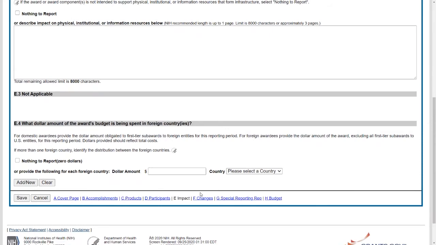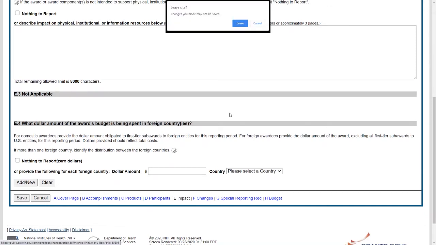If we have spent money in foreign countries, it will show up on our financial reporting. They will cross-check this progress report with those financial reports. So if you've got invoices from a foreign supplier that are hitting your cost center, we need to disclose that here for the reporting period. Okay, and I'll go on to section F, changes.